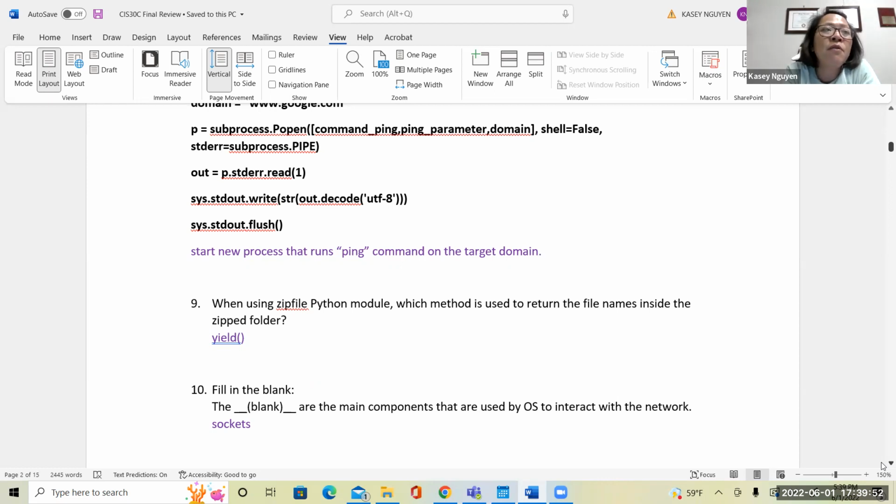We would need to, of course, open the content of the zip file and then be able to iterate through that container to access each of the file names. You can see the example in your notes for the zip file or the documentation.